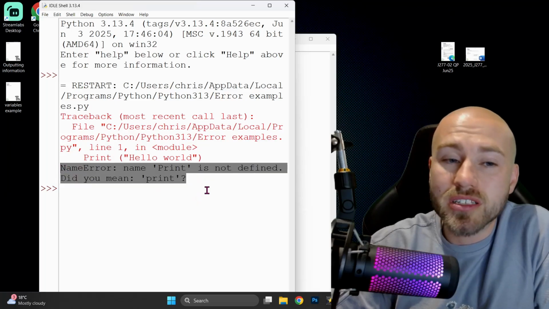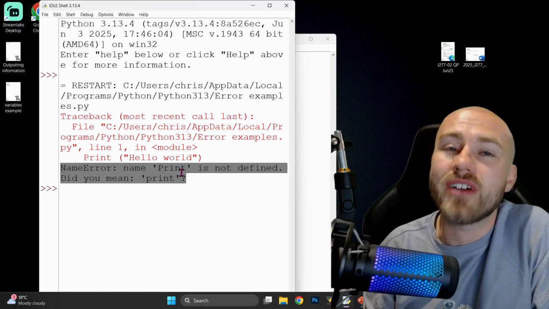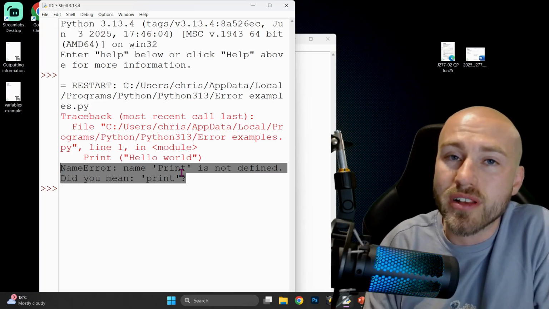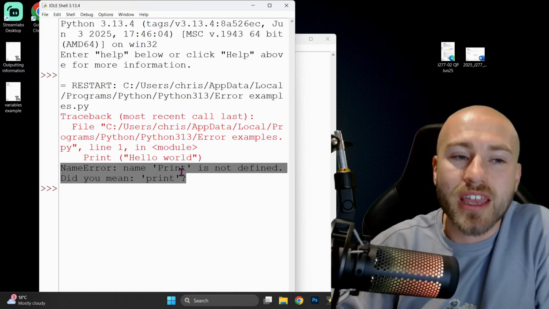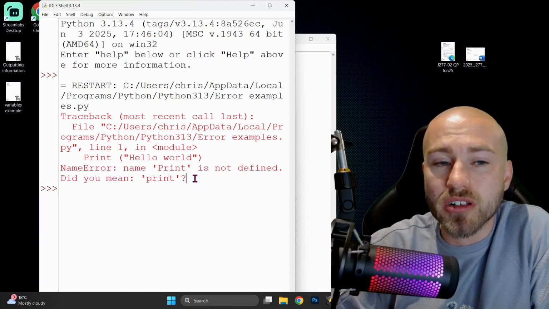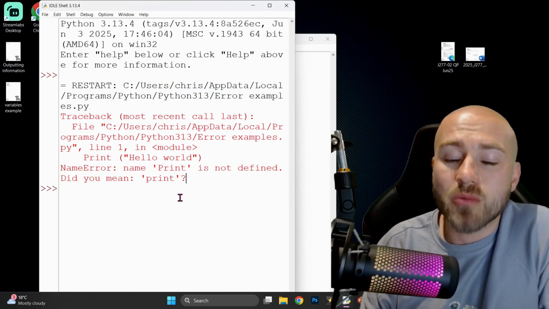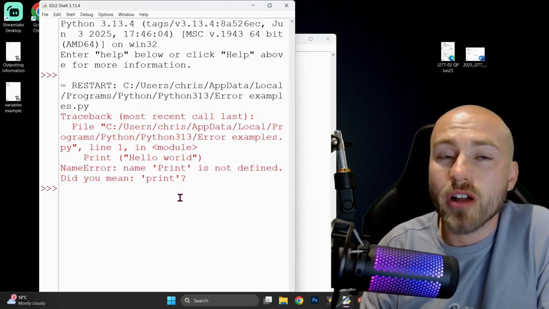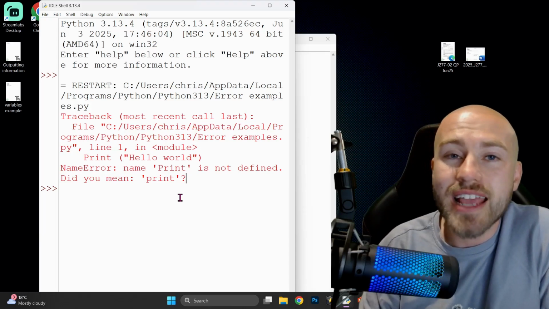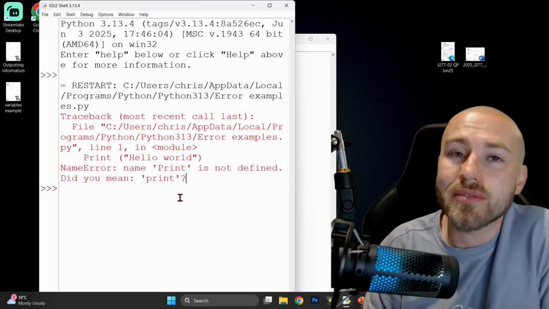And you can see at the bottom it says name 'Print' is not defined, which means it doesn't recognize the word print as it was written there. It all needs to be lowercase, and it has come up with a suggestion right at the bottom: did you mean print, lowercase? So really good programming practice is, while you're writing a program, you should run your program regularly so that you can see any errors, any syntax errors that you might have so far.